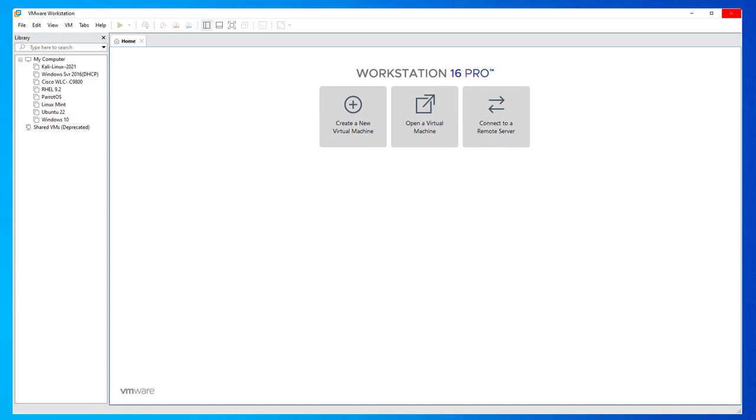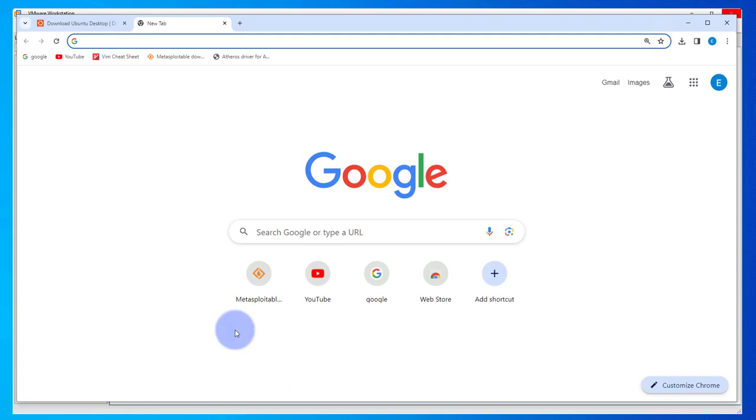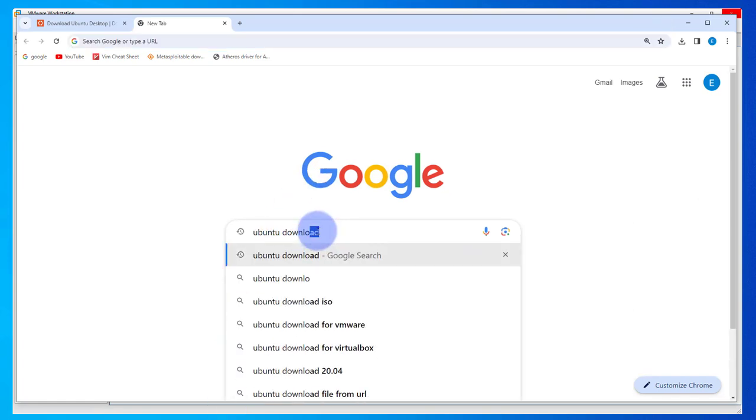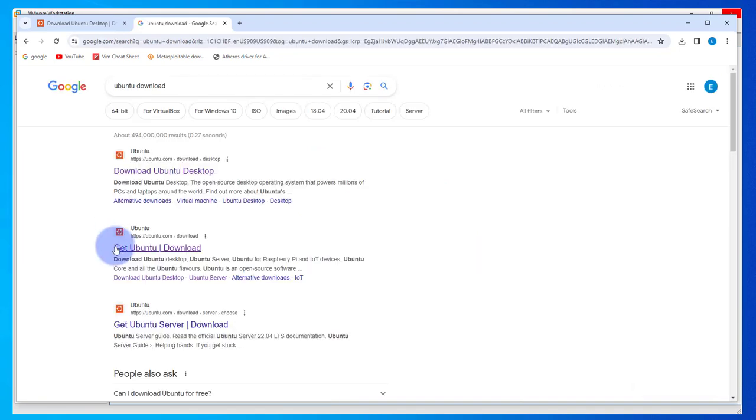In today's video, we'll look at how we can install Ubuntu on a VMware Workstation. We'll begin by downloading the Ubuntu ISO image. So I'm going to open a browser and search for Ubuntu download. And I'll go with this second link. It's going to take us to ubuntu.com.